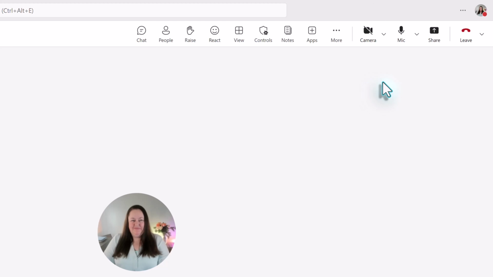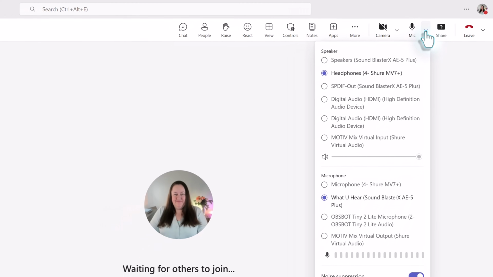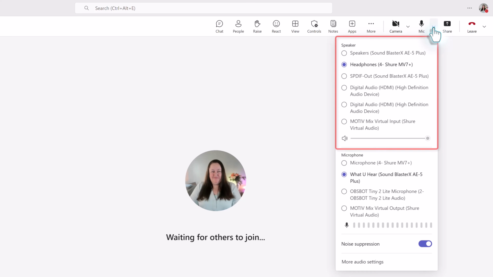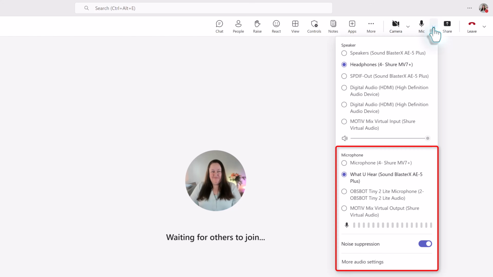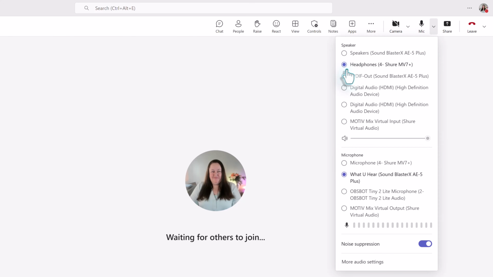Fortunately, we have a quick way to adjust our microphone and camera settings without leaving the meeting and going back to the Join Now screen. Go to the microphone drop down in the upper right hand corner of the screen, and here you can see which speaker and microphone is selected. So in this scenario, Teams still thinks that I have my headphones as my primary speaker, and that's not the case. So all I need to do is select the speakers that I want to use.